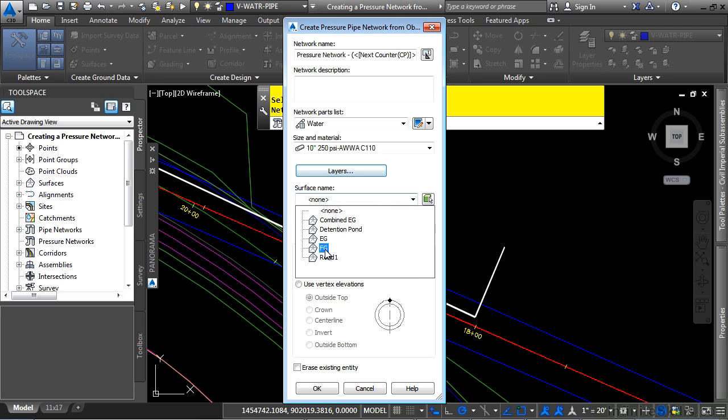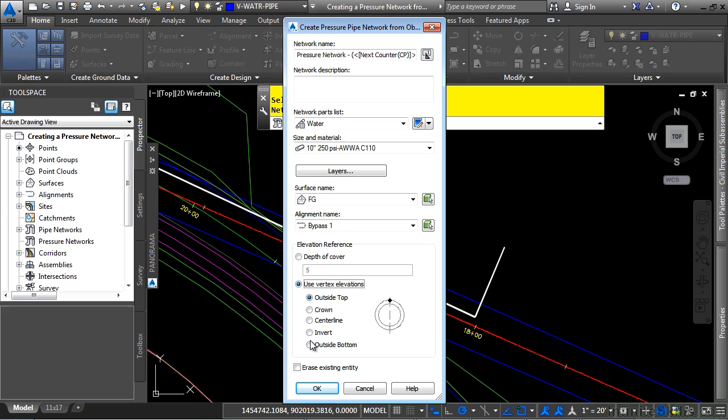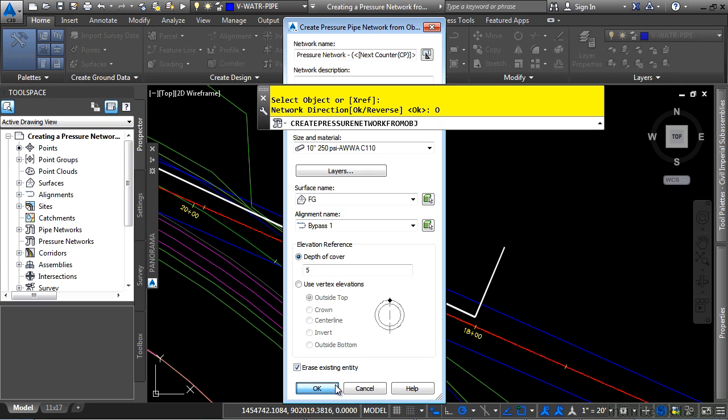Define the surface that you want this to come off of. In this case, we have the finished ground, which is the combined road and existing ground surfaces. An alignment if you want to have station and offset labels, so you would select that. The most important thing is the depth of cover. If you did happen to have a 3D polyline, you could select Use Vertex Elevations, and you could define what that elevation pertains to with the existing pipe network object. In this case, we want a depth of cover of 5 feet. And we'll toggle on Erase Existing Entity, and we'll go ahead and click OK here.